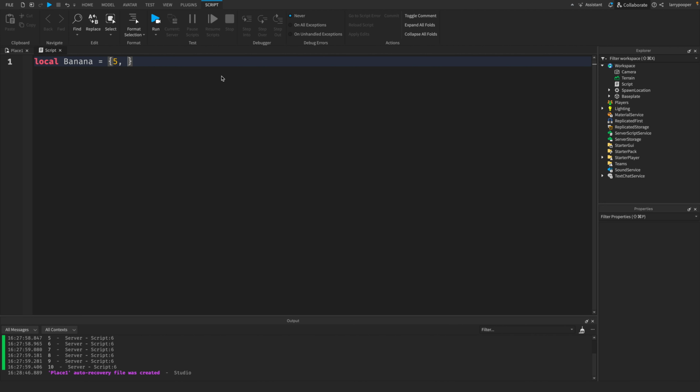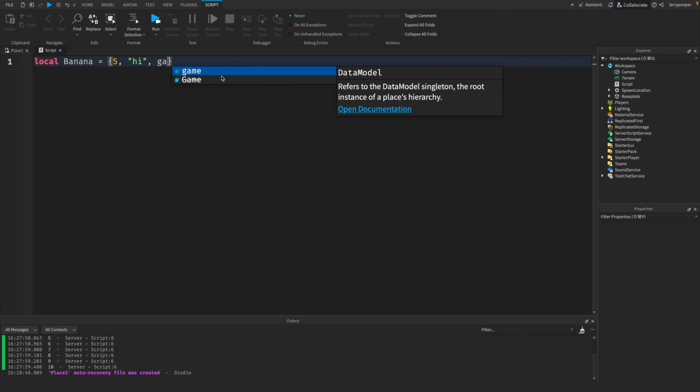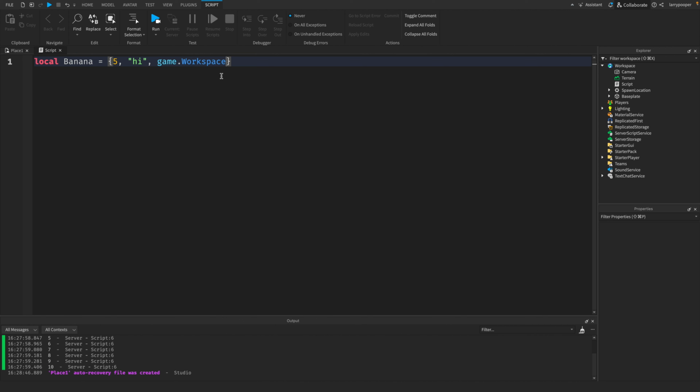Like 5, hi, game.workspace.baseplate, and true. And whenever you add another object to a table, it always has to be separated by a comma. You don't need the spaces though. As long as there's a comma, you'll be fine.